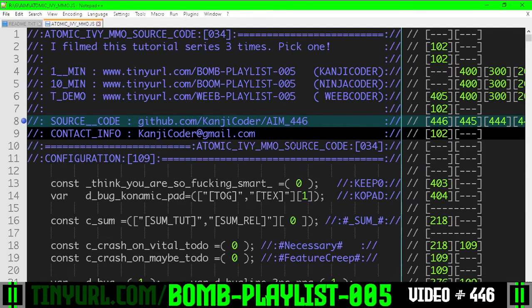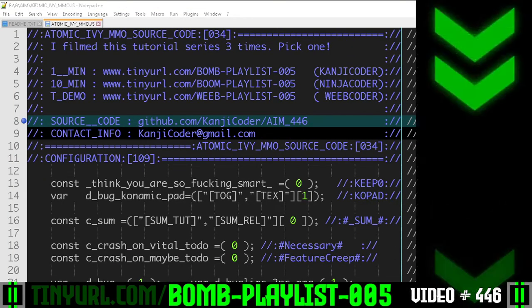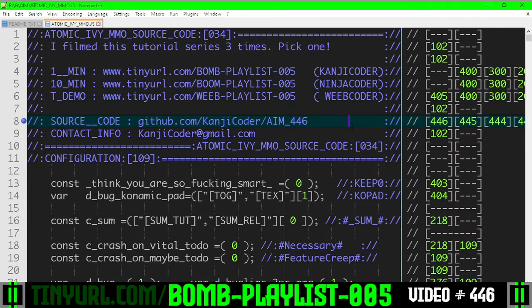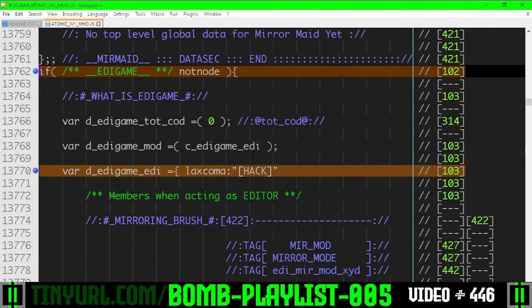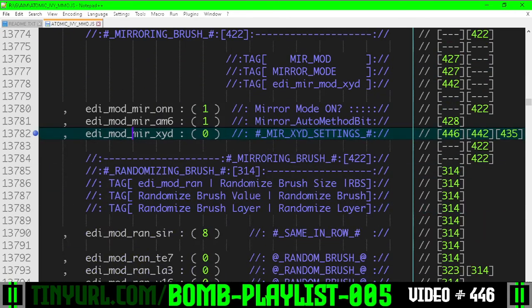So we're on video 446. We're going to look at the 446 deltas for this video, anything with the 446 in the margins here. First of all, in the editor game objects, this eddy game object here, we've changed the mirroring flags to 0, which means we're going to mirror radially in the non-dense mode.